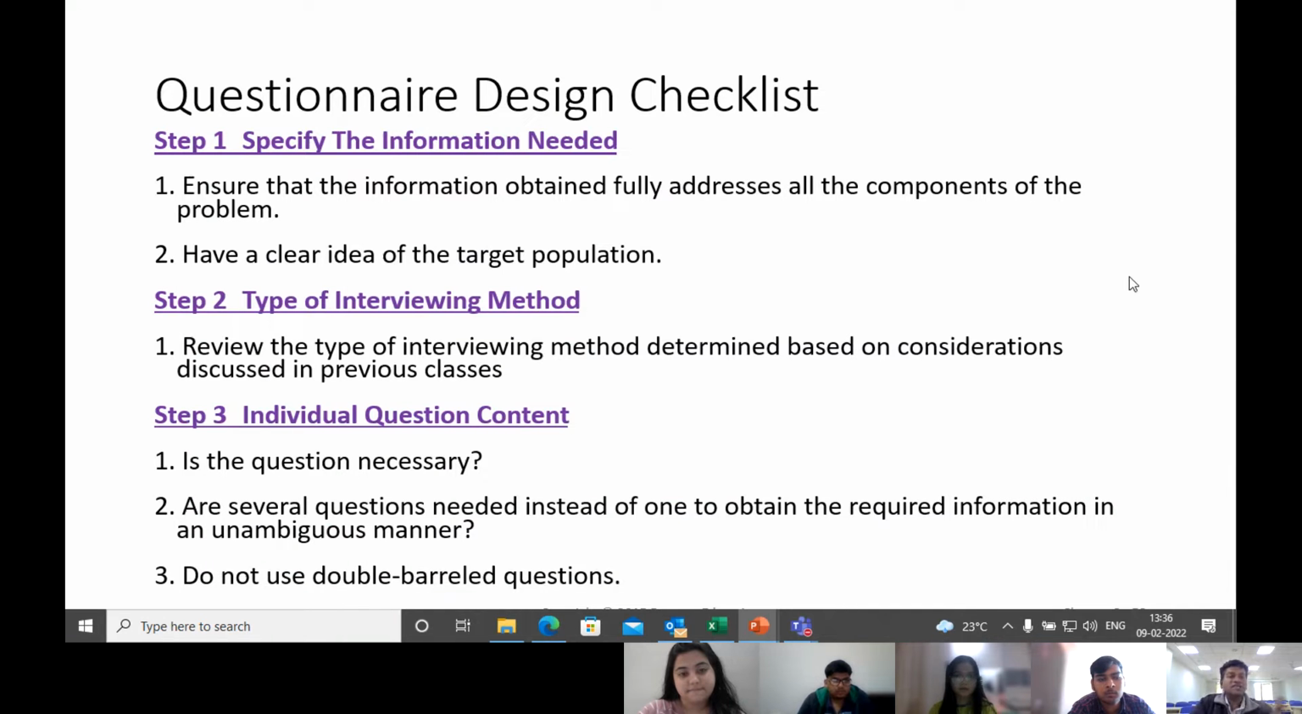Questionnaire design checklist. Step 1, specify the information needed. Ensure that the information obtained fully addresses all the components of the problem. Have a clear idea of the target population. If you want to study a particular thing, be very clear about what it is, whether you're studying brand awareness, preference for something, likelihood of doing something, or awareness about a new technology product, or whatever. Be very clear about what it is that you're trying to study.